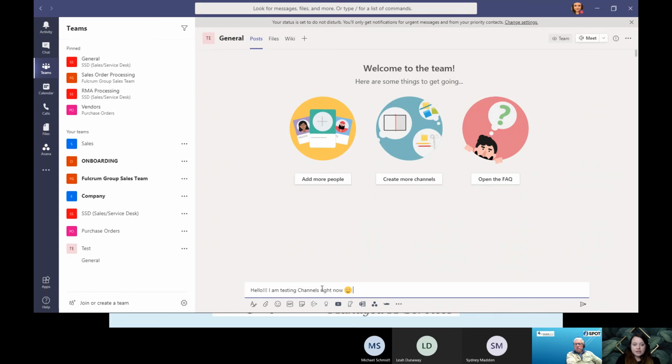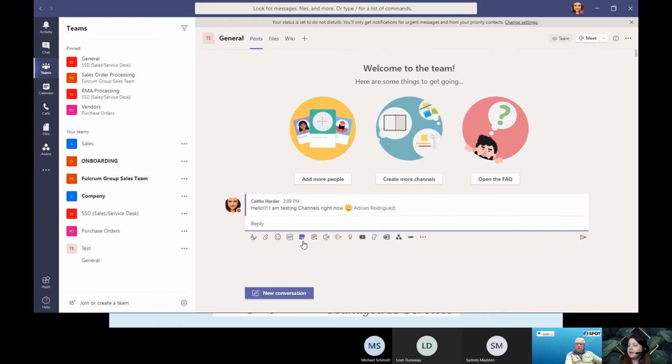And then I can do mentions. So it's going to be the shift at sign. And then I'm going to say, I really want Adrienne to see this conversation more urgently or right away. And so I've done that.